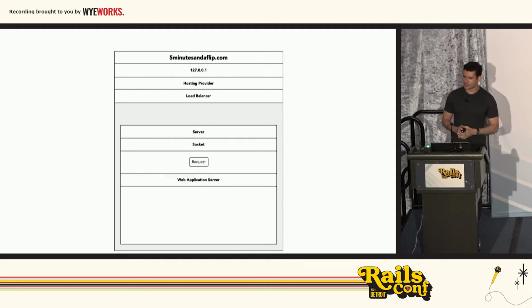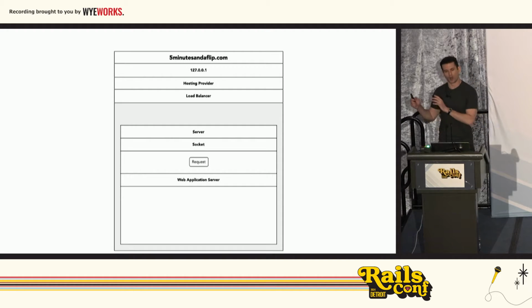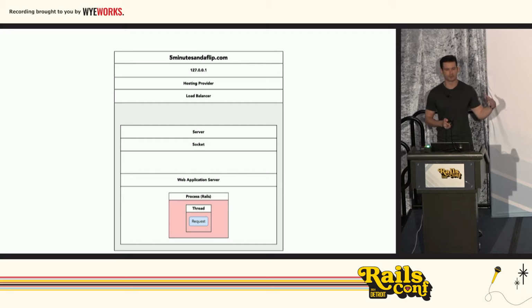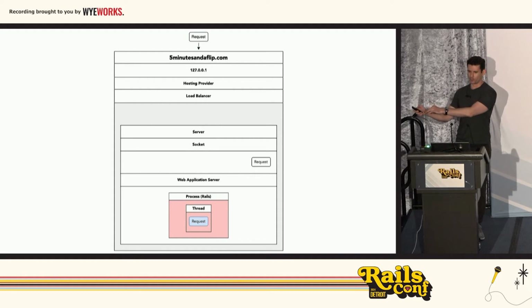Our web application server will then send that request to our Rails process where it's serviced by a thread and returned a response. And only after we return a response will our process be available to accept another request for work. Should other requests come in while we're in the process of servicing a request, those other requests are held on the server socket in a queue.